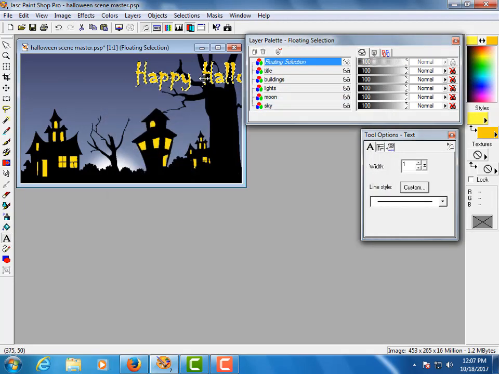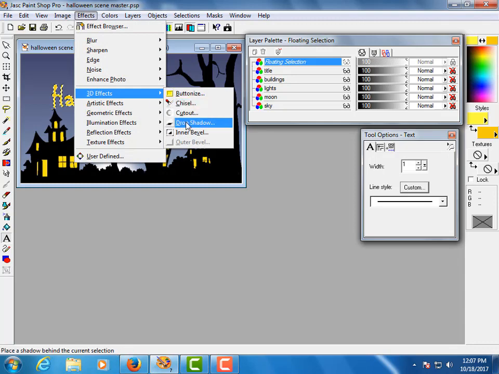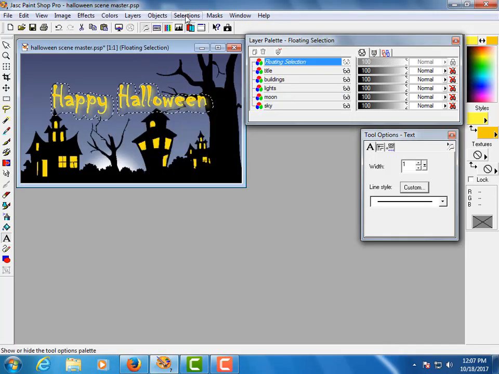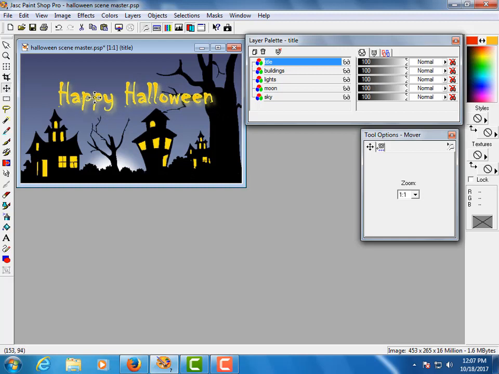Happy Halloween. We need to move the title over. If we deselect it with the title being partially cut off, it'll cut off permanently. So we can put our 3D effect back on. It's already set. Click OK. And now when we deselect it, it's still there. Using the mover tool, now we're happy. Now it doesn't get cut off at all.